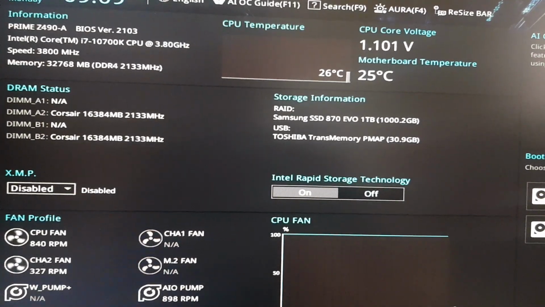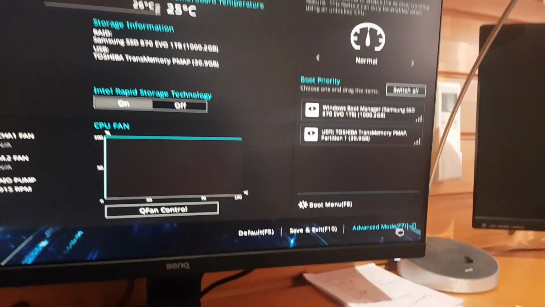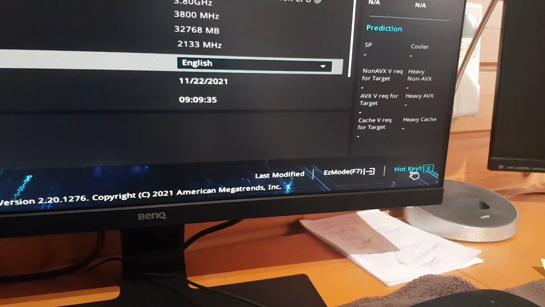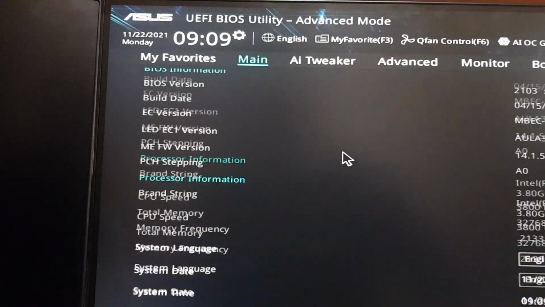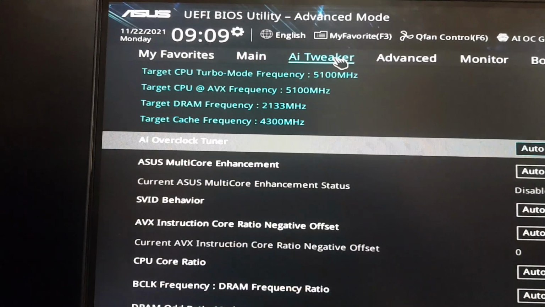I go to advanced mode, which for me is F7 at the bottom there, advanced mode, click. And then let's see, where can I find the letters?